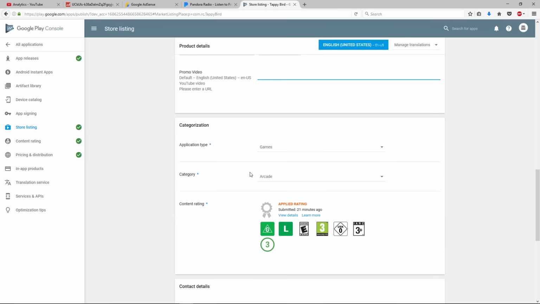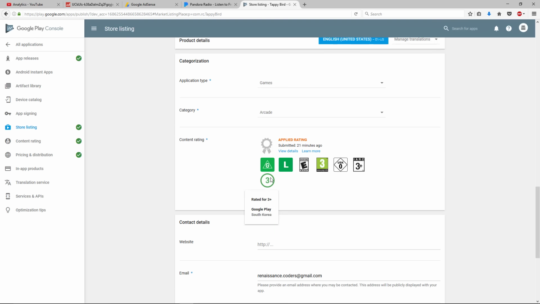Then we come down. We have the option of adding a promotional video. We determine the application type, the category, and then it'll ask you right here to fill out a content rating. So that'll take you to a new page and ask you a series of questions, and then you just submit it, and it'll show up here. Now you have to upload your APK file. You get the APK from building the Unity project. Once you get that APK, you put that up in your app releases. I'll show you that in a second. But basically it'll tell you you can't do this until you upload your APK.